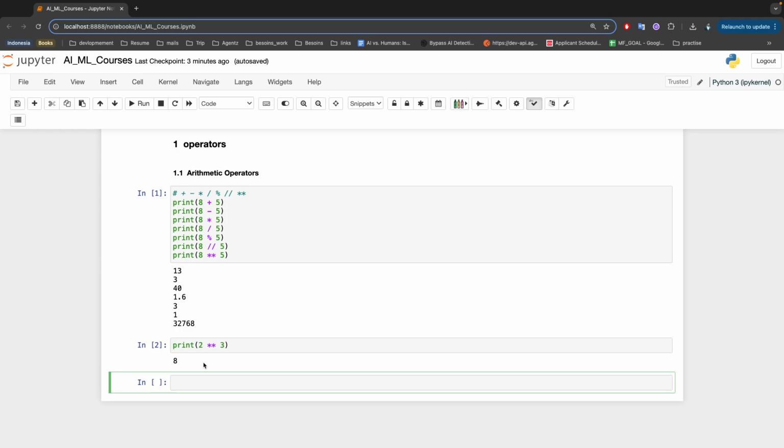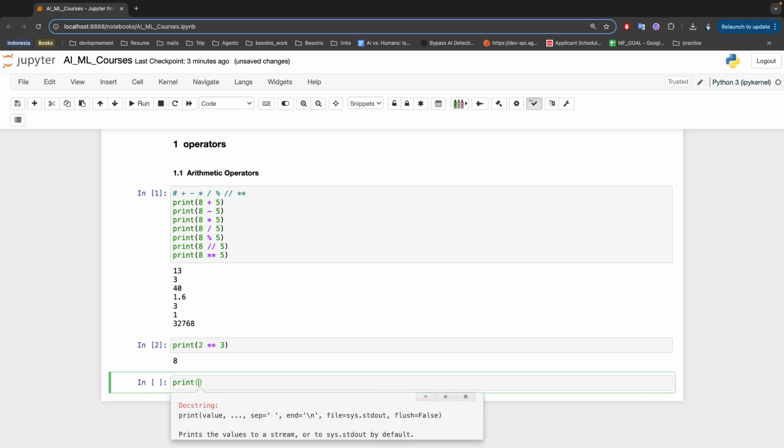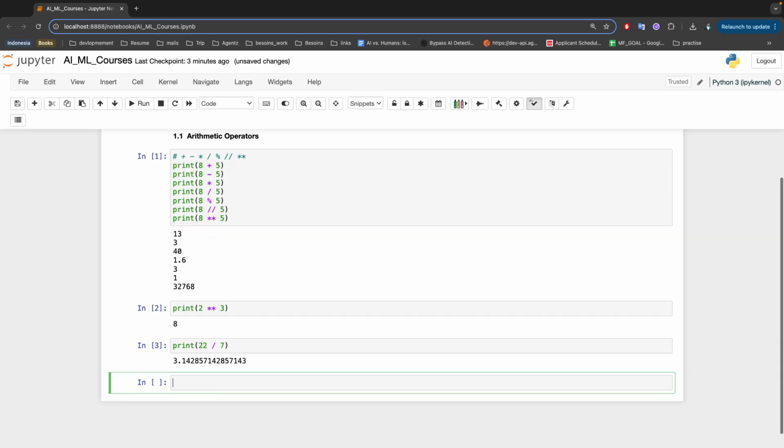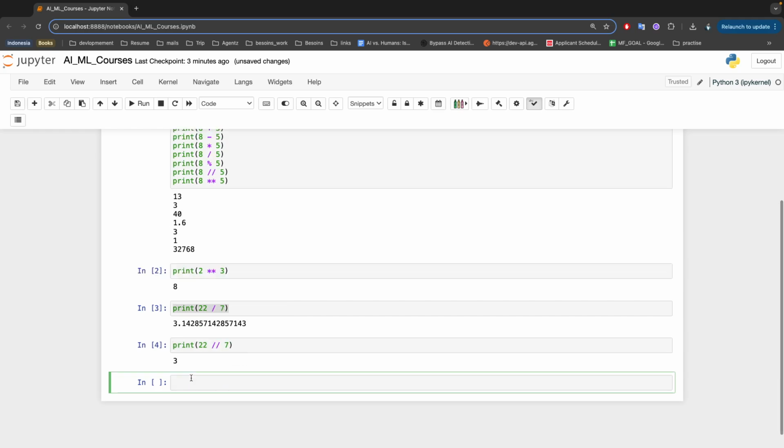And for floor division, let me do it this way. We all know that 22 divided by 7 gives 3.14. Now if I use the same numbers with floor division, I will get only the integer part of the division, which is 3.